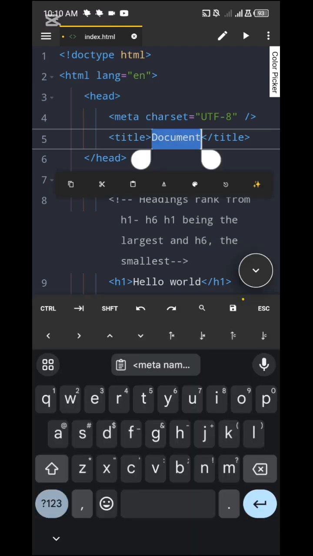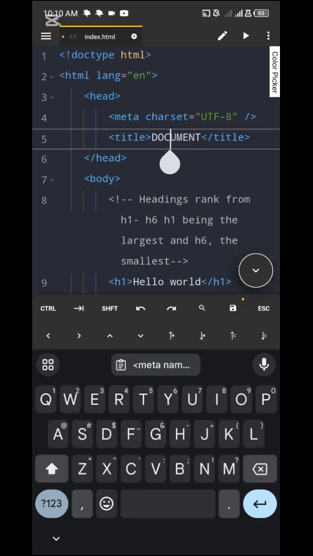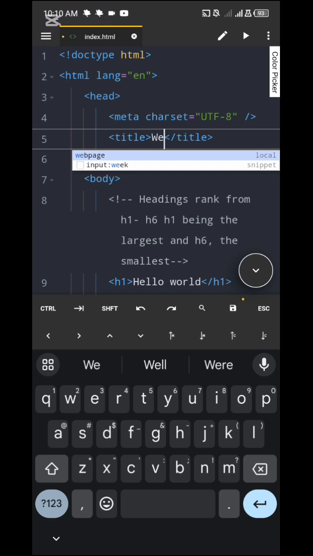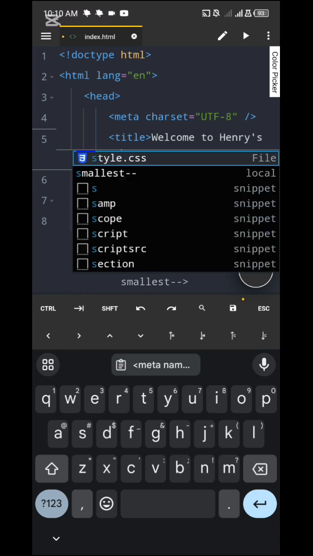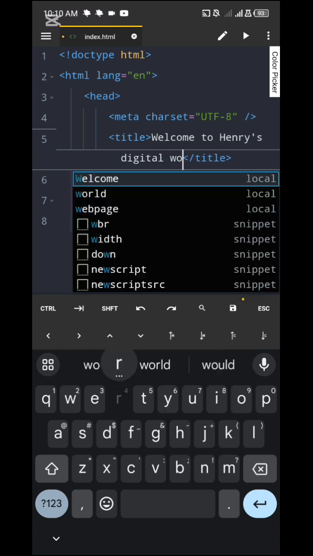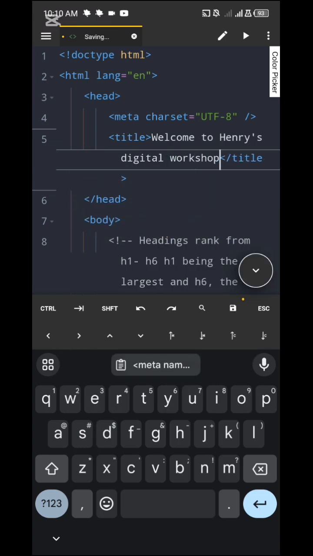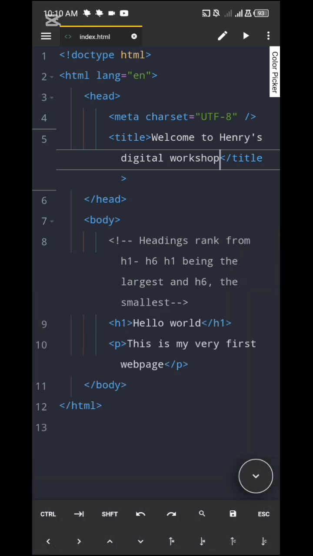It says Document. So I'm going to change what's there. I'm going to change it to something else. Let's say Welcome to Henry's Digital Workshop. Alright, that should do it. And when you check it, it should show that at the top, but we won't check right now. Let's go to the next one.